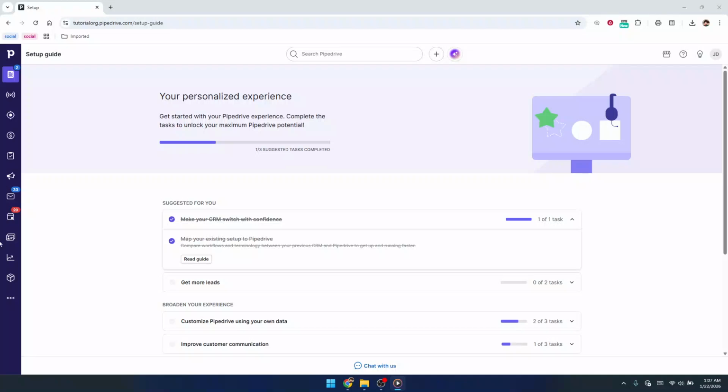In today's video, I'm going to teach you how to add a document to Pipedrive. This is a simple process, but once you know how to do it properly, it can really help keep all of your important files organized right inside your deals and contacts. I'll walk you through each step slowly and clearly so you can follow along in your own Pipedrive account.